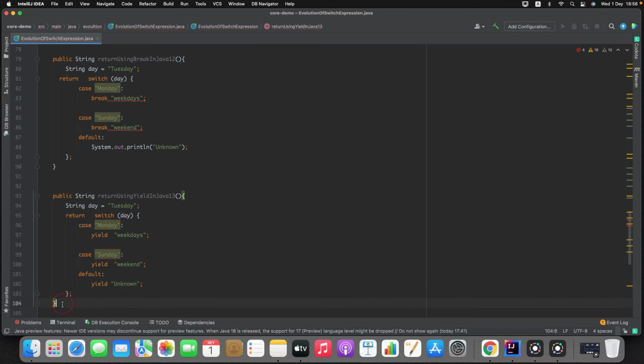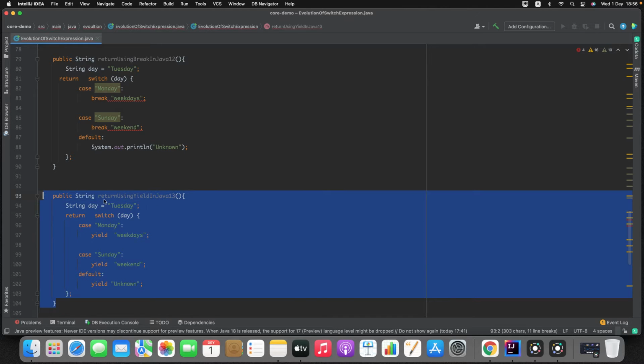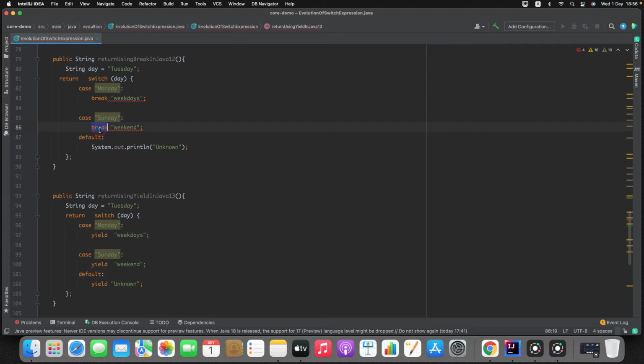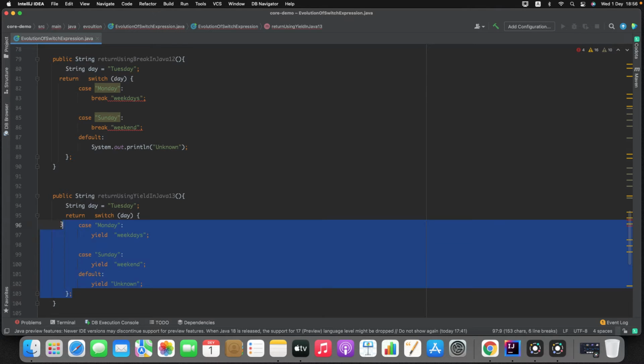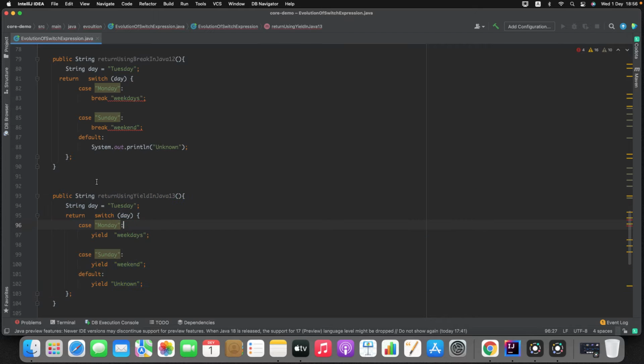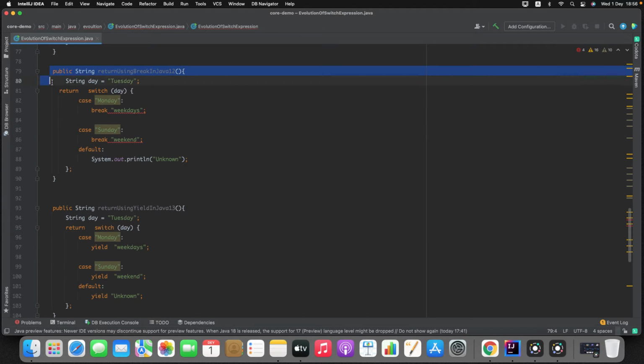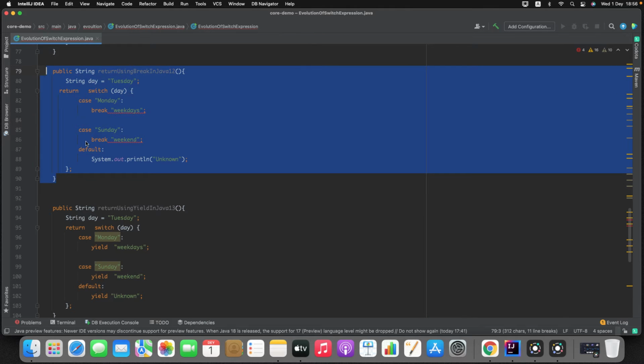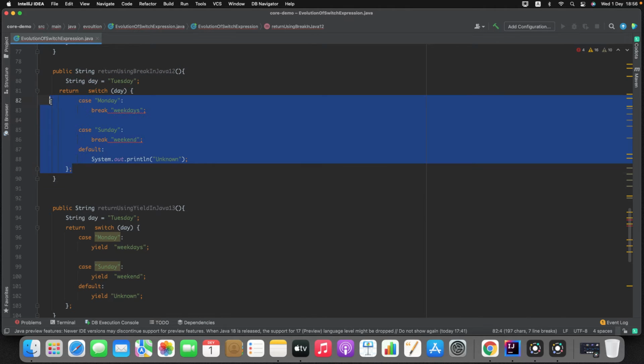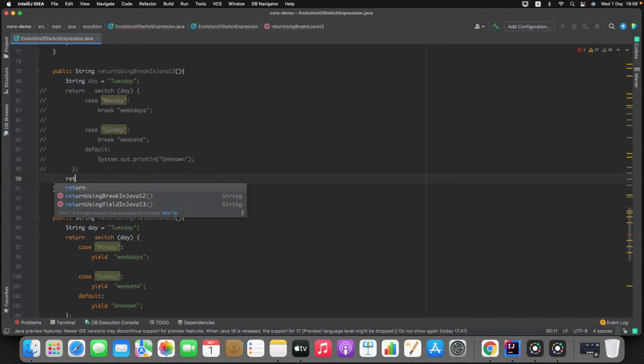Now if you observe this method, there is no compilation error because the break keyword was replaced by the yield keyword in Java 13. Since I am using JDK 17 and Java has backward compatibility, there is no compilation error. If you add JDK 12 in your build path, this piece of code will also work. Let me just comment this out for now.